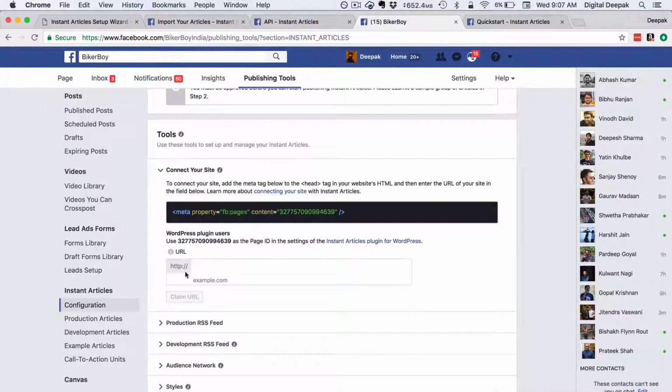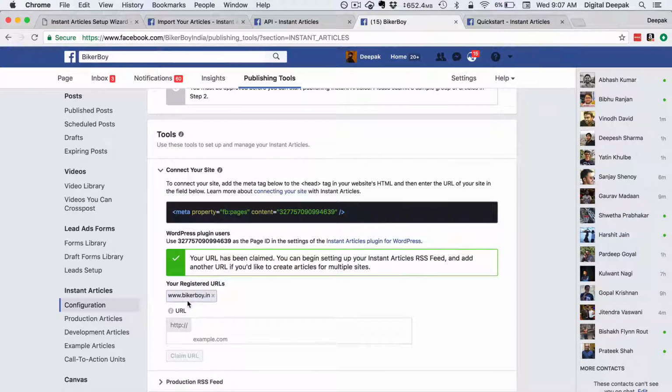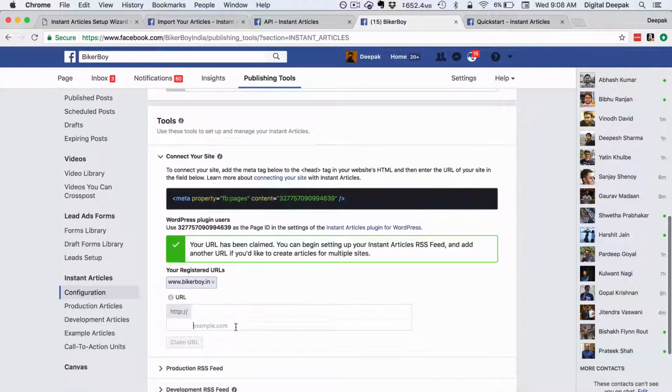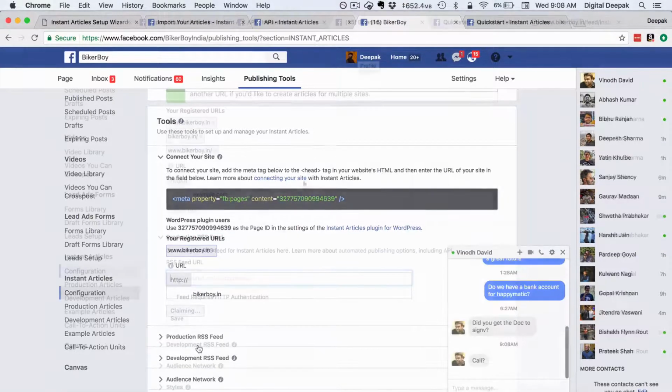Here I would just go ahead and enter the URL of the blog. That is www.bikerboy.in, and I will click on claim URL. Since we have already installed the plugin, Facebook can verify the installation and it says that the URL has been claimed. Now I will also enter the version without the www and click on claim URL.